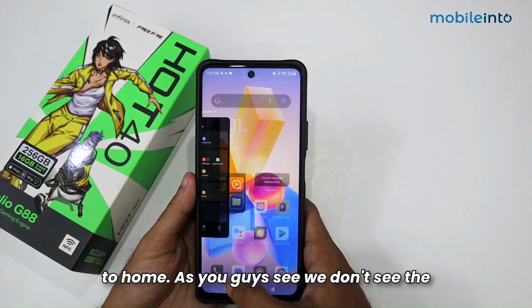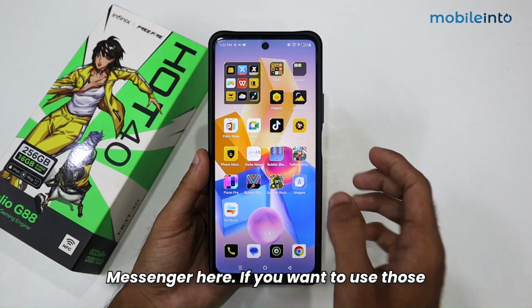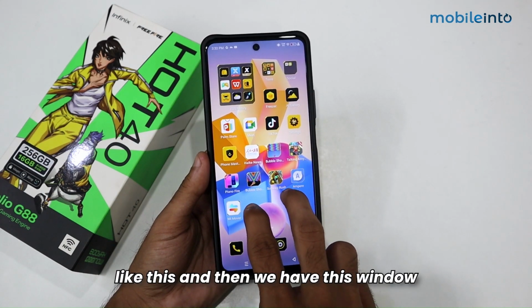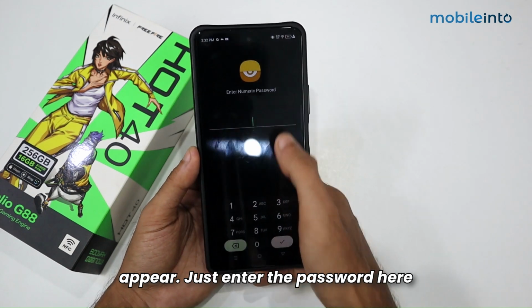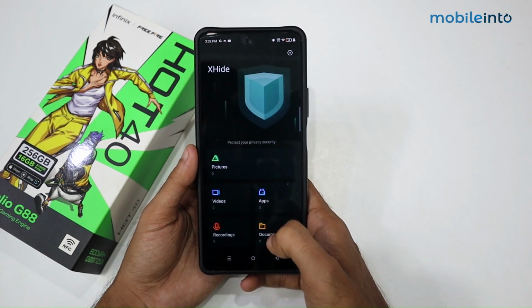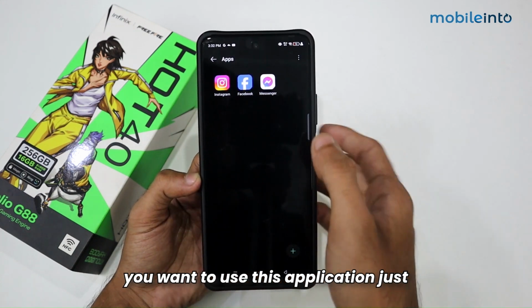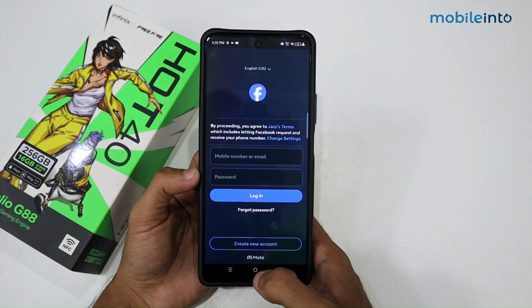So go back to home. As you guys see, we don't see the option of Facebook, Instagram and Messenger here. So if you want to use those applications, all we have to do is do like this, and then this window appears. Just enter the password here and click on applications. Then as you guys see, we have these applications. If you want to use an application, just click on it and we can easily access it here.